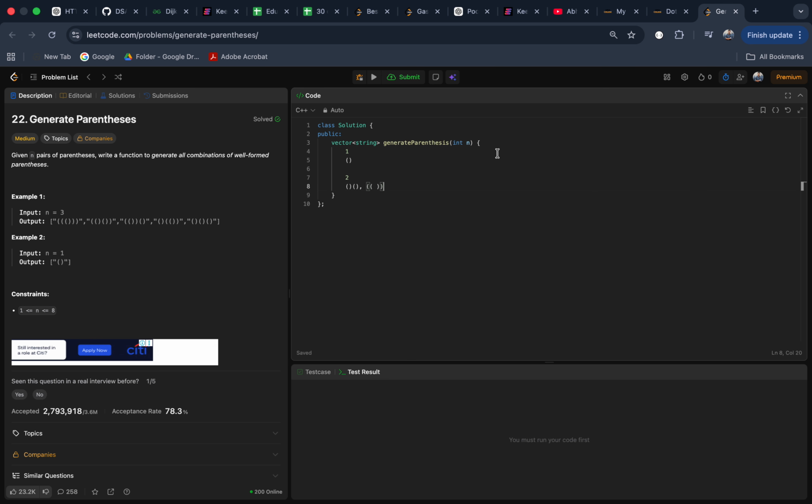No. So from here we are confirmed that we have to make one open bracket first, and proceeding to the open bracket we will have our close bracket. So every time the open bracket will come first, after that the close bracket.